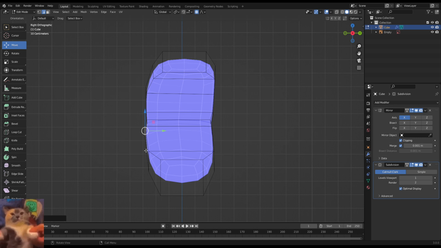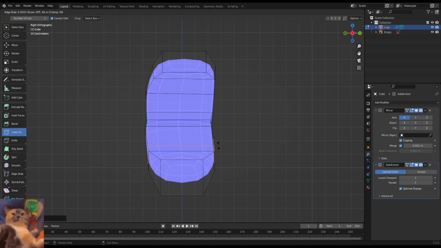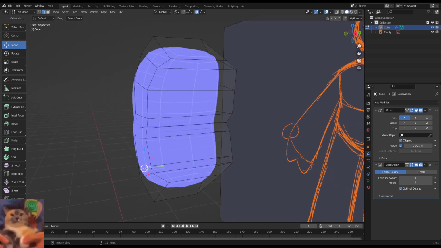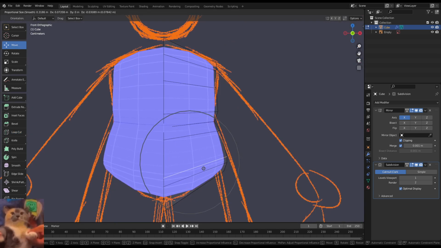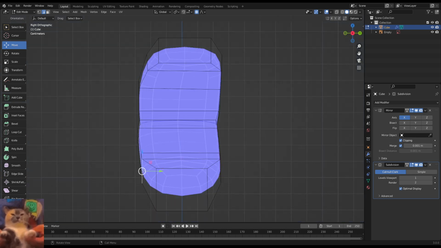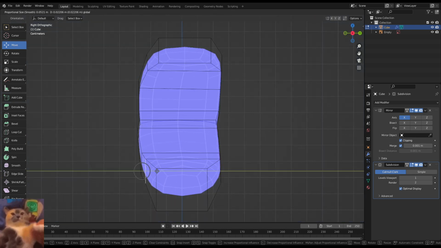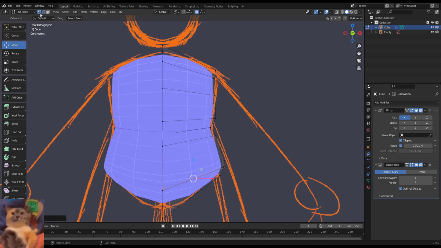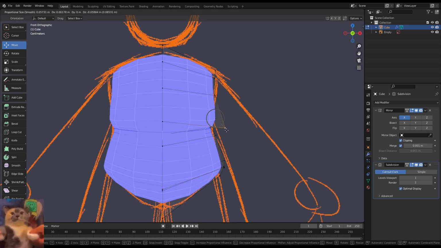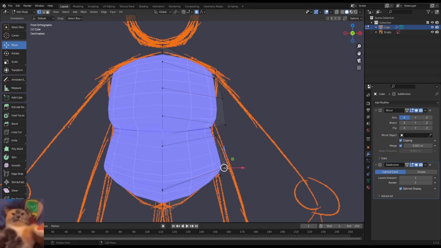Also, if you want to make your avatar fat or something like that, you can just add another subdivision here and follow gravity. I like to bring that down while I'm making a fat avatar. I want this out a bit more because of gravity, so I'm going to do this. Just adjust it how I want it to be.